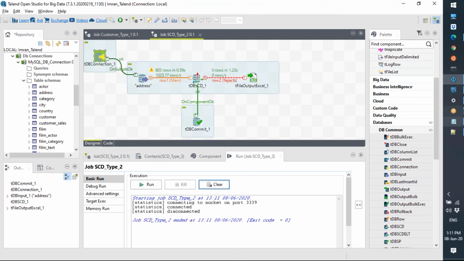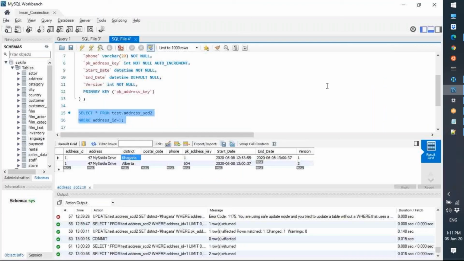Yes, it's running now. So actually, what I did was I changed one of the values, from this district to this district. So it's coming, right? So that's how we are expecting the result, right? Yes, that's all. The previous record will be ended.